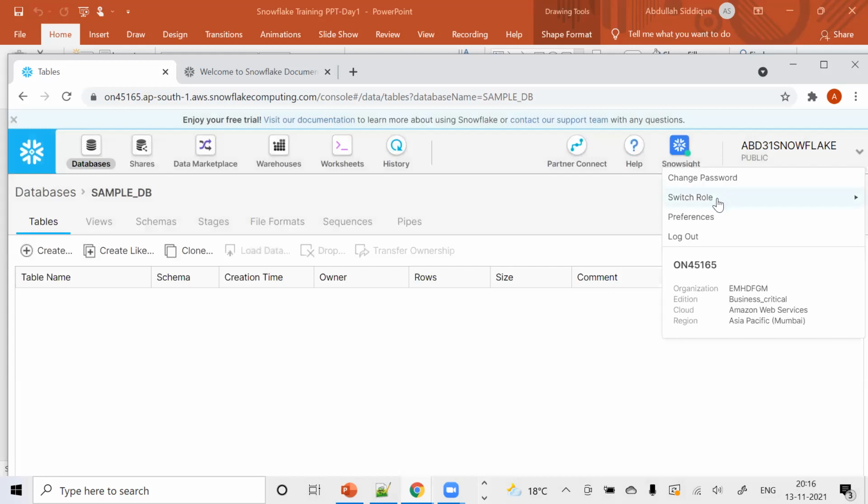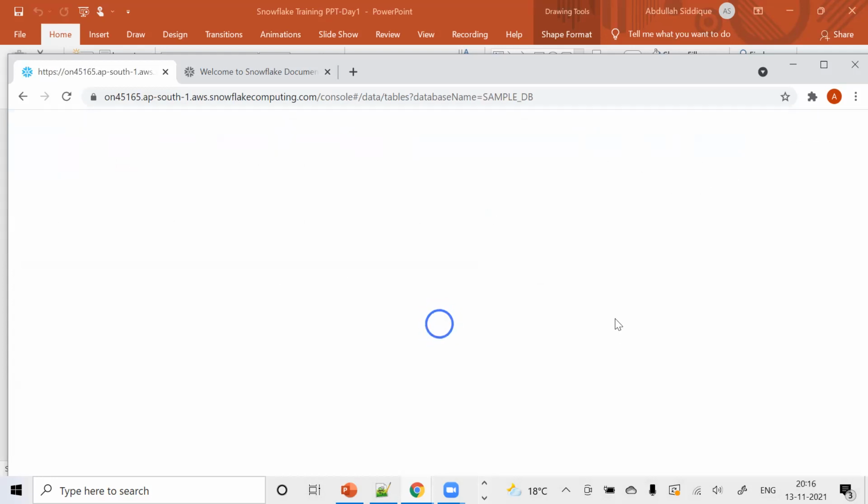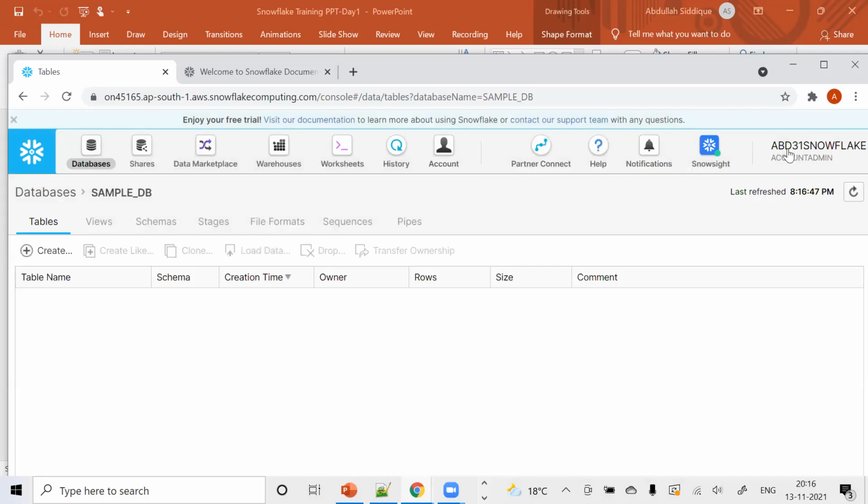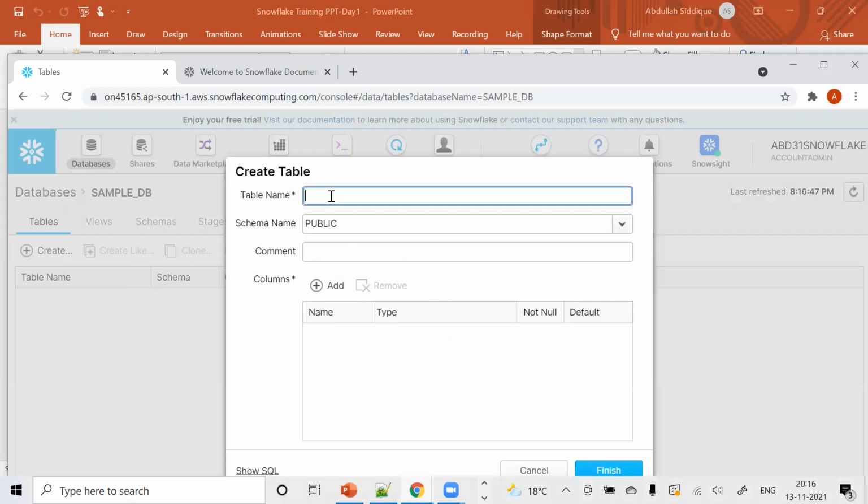Okay, public doesn't have the privilege to create table, guys. Let me use account admin. Okay, now I have switched the role to account admin. Let's see if I create a table, say SF_batch_details. I'm creating it under schema name public. Here I can add my columns, C1, then C2, C3, C4.